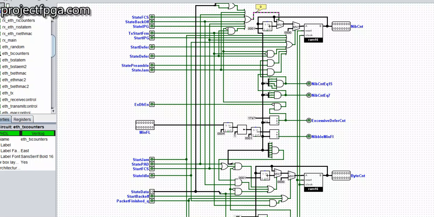The first condition says you must be in the state data. You count only when you are in that state. That is one condition. The next condition says when there is a state jam, you count, and you count to 7 and then reset. Then again, when you are in the state pad, you count. So a lot of conditions. When you go to the code, you are going to see all these conditions listed for you. When there is a state back off, you count again.